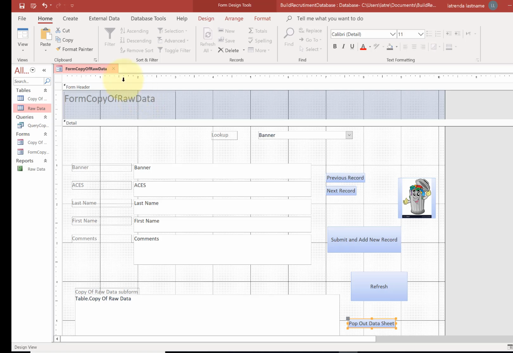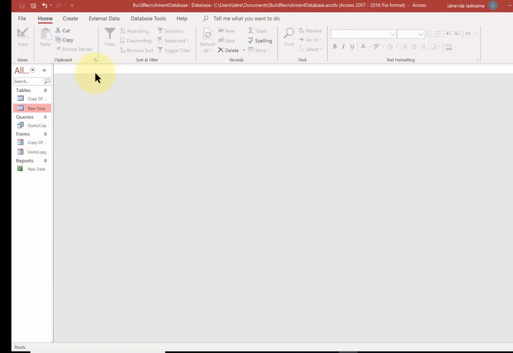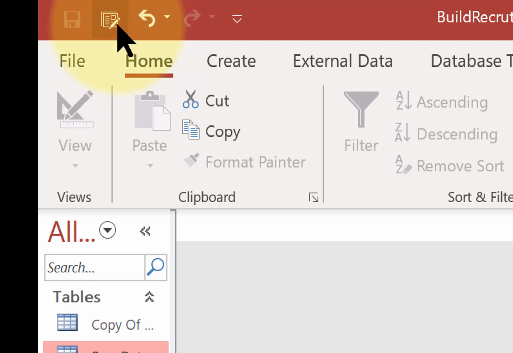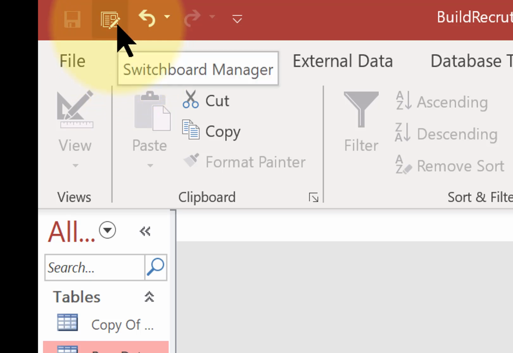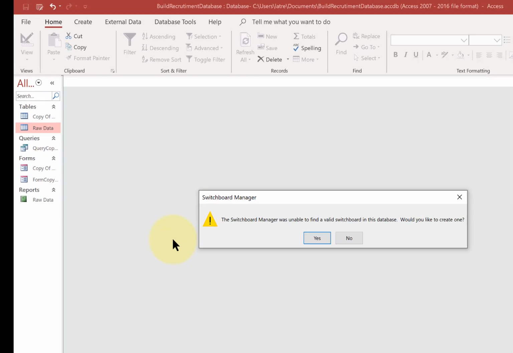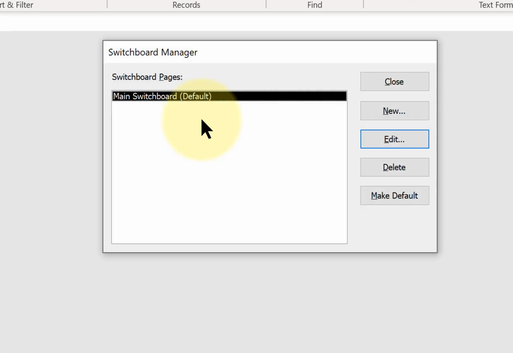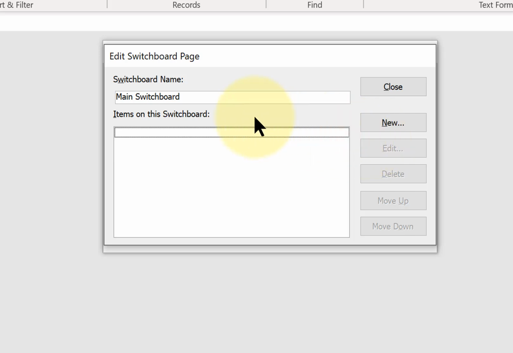So now let's start creating a menu that makes it easier to find our form and our report. I'm just closing all that. I'm closing the tabs, and we're going to go up here to the shortcut menu to switchboard manager. And it doesn't have one, so it wants to know if I want to create one. Yes. New switchboard, edit, and what I want to call the switchboard, I can leave the name as main switchboard, or I could call it main menu.